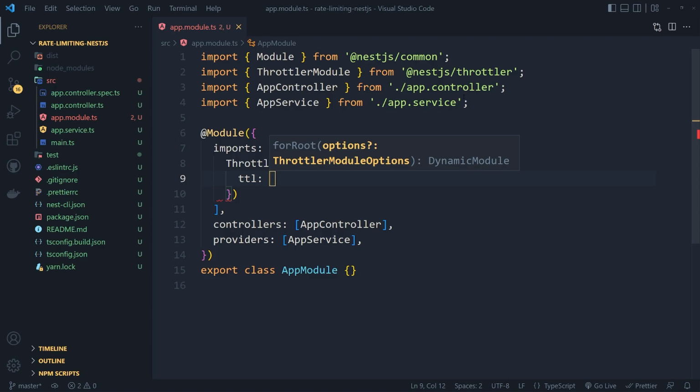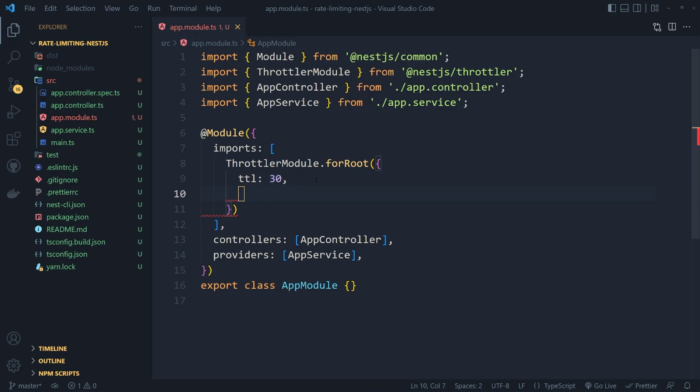So for time to live, let's say for example, if I want the user to only be able to send X amount of requests within 30 seconds, I will set TTL to 30 for 30 seconds. Okay, so the number is represented in seconds, not milliseconds or minutes, it's seconds. So 30 is 30 seconds. The second parameter is going to be a limit of, and this is just the limit, which is basically how many requests that the user is allowed to send within the TTL.